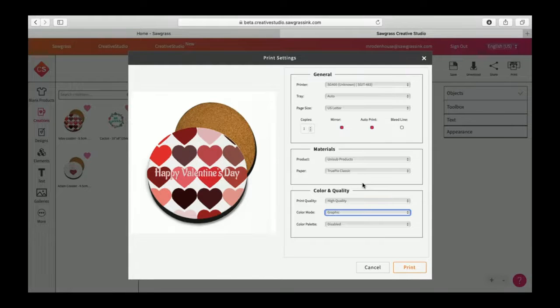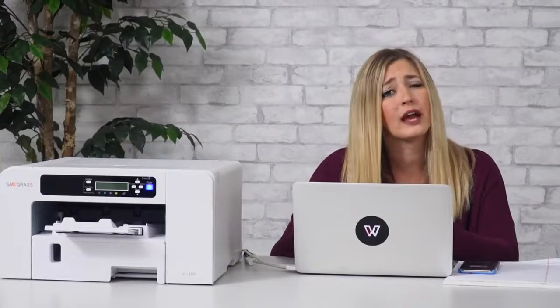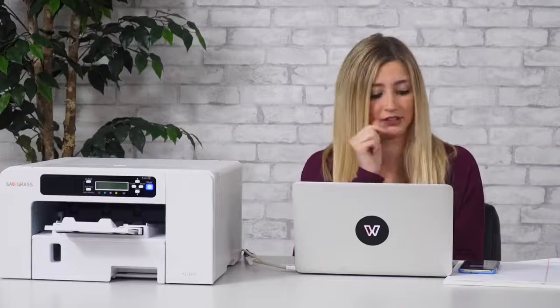As you can see here, if I just press the print button, it's going to start printing on this. But I don't want that to happen, because I want to print multiple of these coasters on a sheet of paper. We know a lot of you want to do that. You're trying to figure out how to. Here is what you have to do. It's slightly different than the old one.